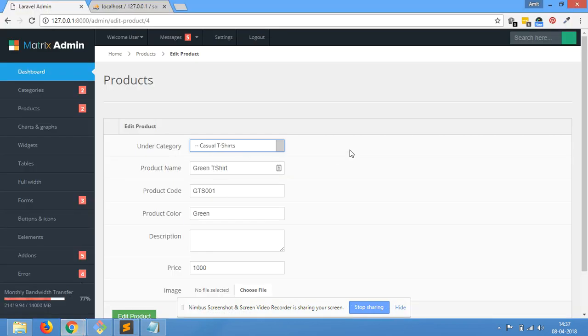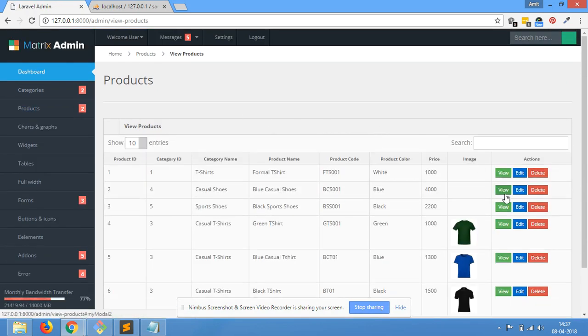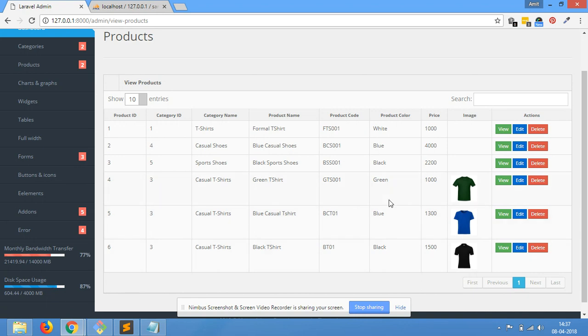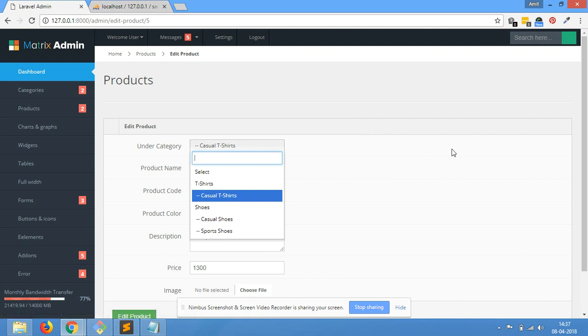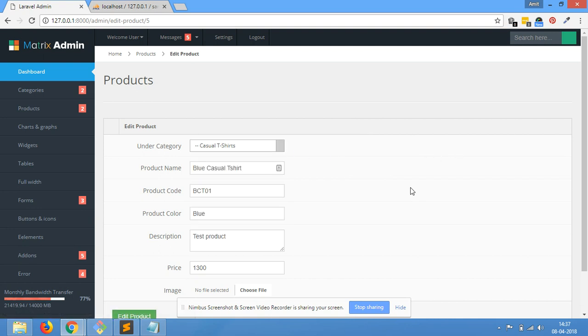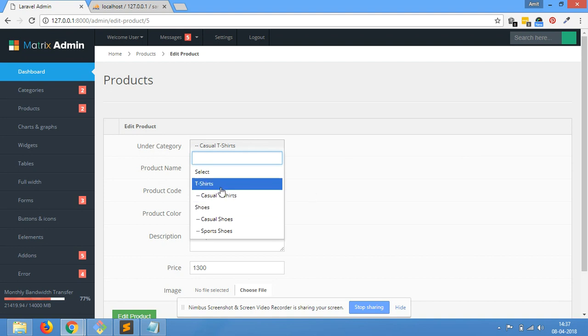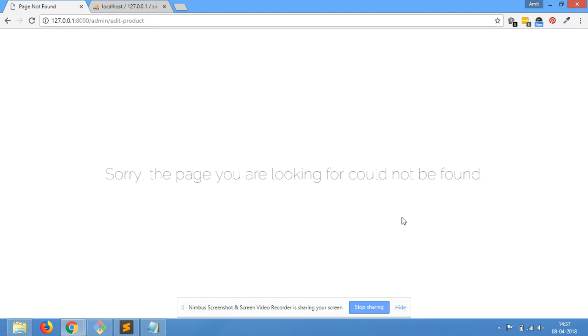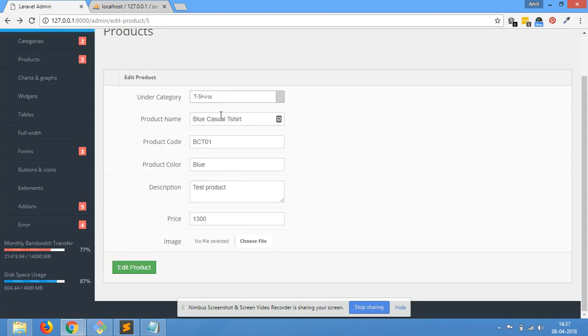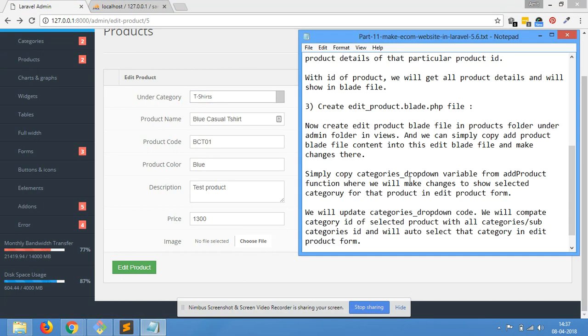Now we are going to select this one, see if it automatically picks or not. See, it is automatically picking. Go back. Now click on any of them, say casual t-shirt. Now click on edit. Now see, it is automatically selecting. Casual t-shirt is automatically selected. Because if we change it to t-shirt and edit, then it will become a t-shirt next time, when we update this. Okay. See now, it's coming.